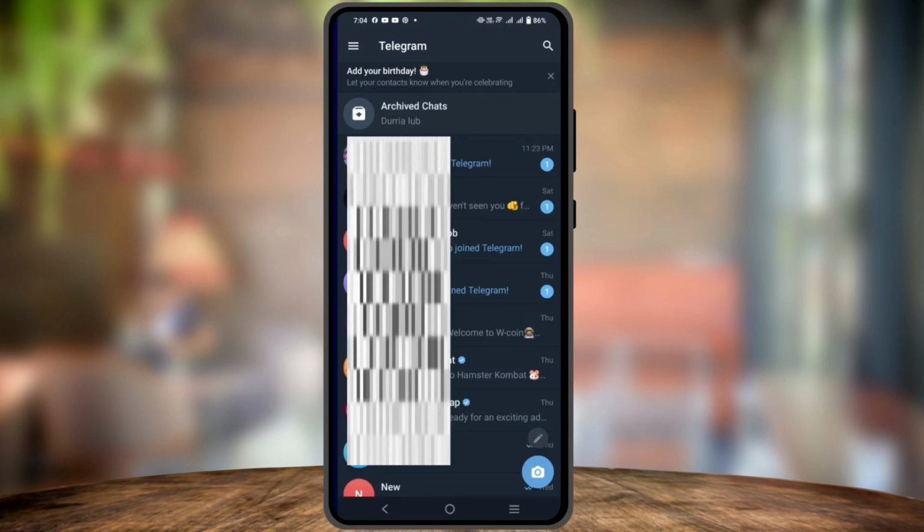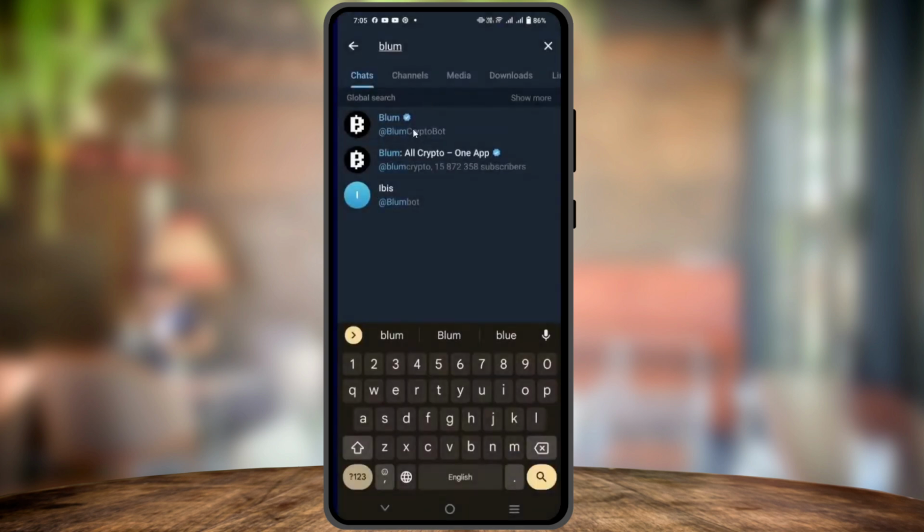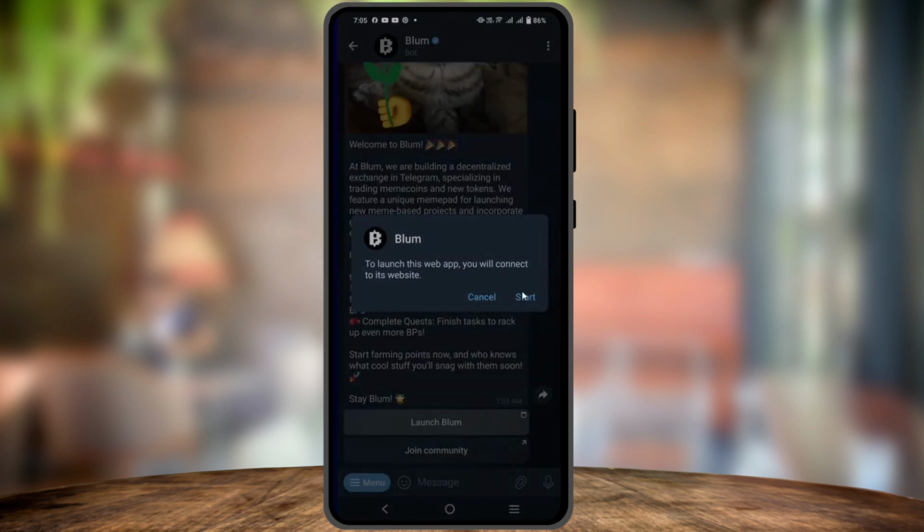In today's video, I will be showing you exactly how to withdraw Blum coin from Telegram in 2024. Let's get started. First, open up the Telegram and log into your account. Next, search for Blum and tap the start button. Once you're in, tap on Launch Blum and hit start.